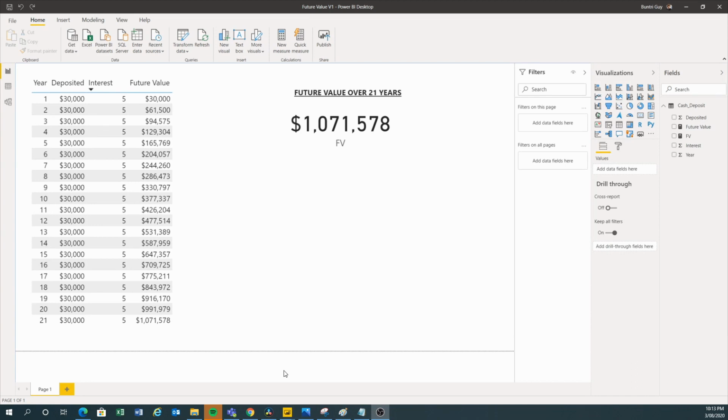Alright, so without any delay, let's jump into my Power BI Desktop. So here in my Power BI Desktop, I just have a simple data set. Imagine I put in $30,000 over 21 years into my savings account, and my interest rate is 5%. I basically want to find out what my investment return is over 21 years. So over 21 years, I'll become a millionaire.